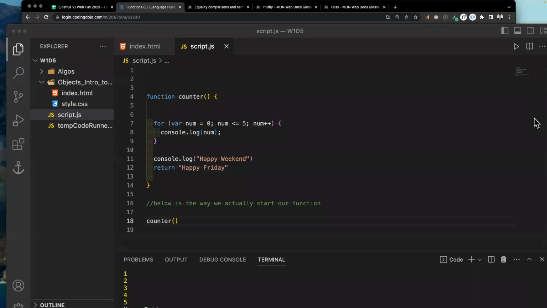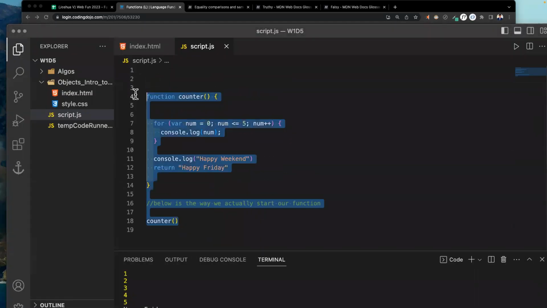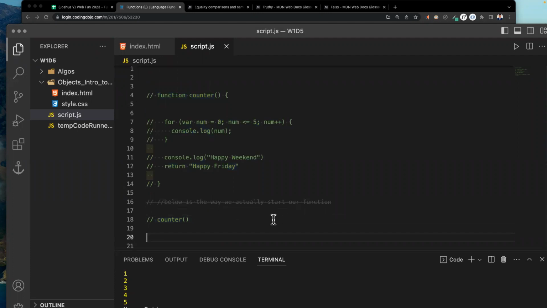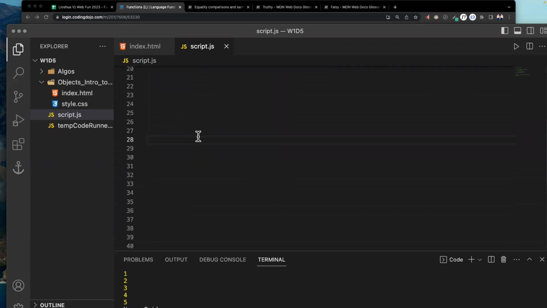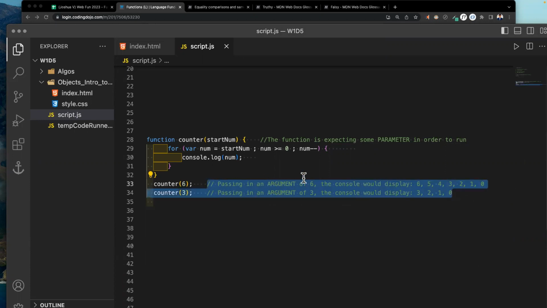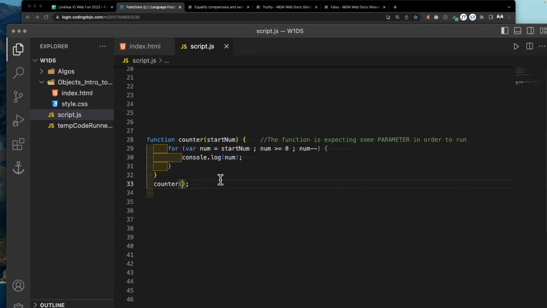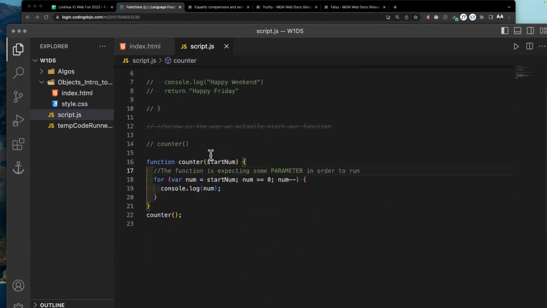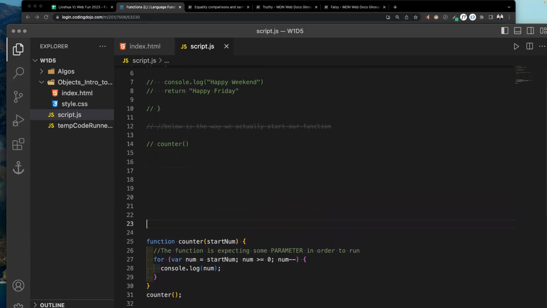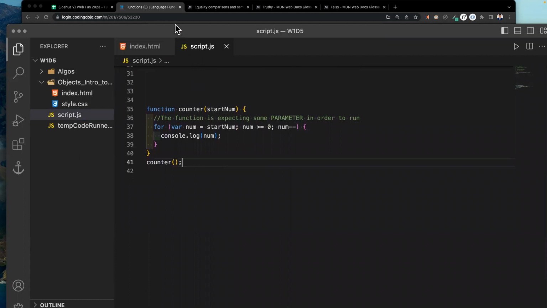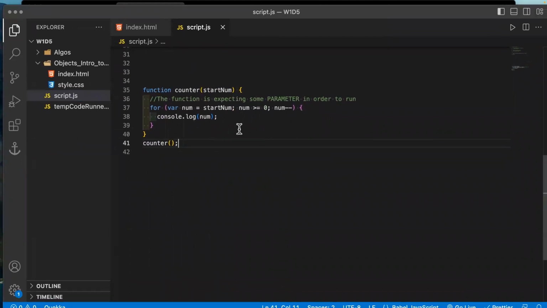All right, let's take this and comment out everything we have here. We don't need this anymore. Let's move down. Now here's our code that we're going to look at. Let's delete all this. What's going to happen if I call the function like this? What do we expect to see now? What's going to happen?